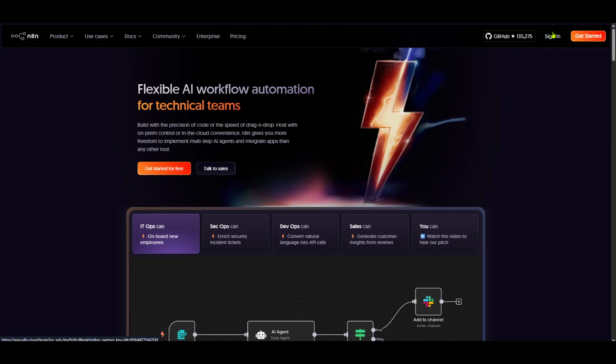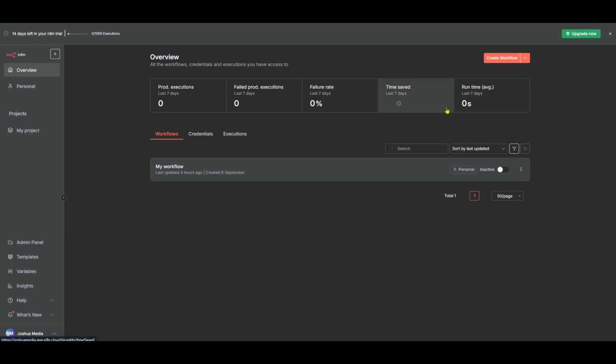After signing in, you'll land on the N8n dashboard. The dashboard serves as the central hub where all the action takes place. And from here, you can visualize your automations, monitor their progress, and make tweaks as needed. Now, cast your eyes around and locate the Create Workflow button. Give it a click. This is where the real fun begins.